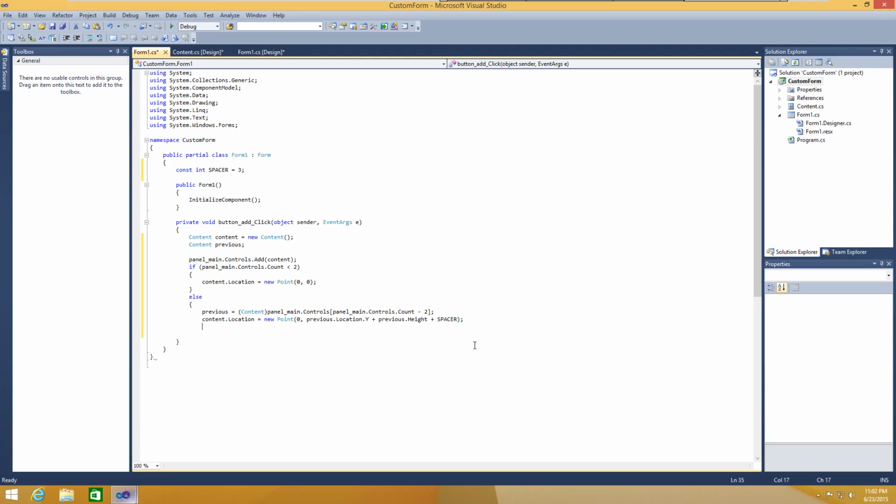So the next thing we're going to want to do, because it's not going to look right yet, is we're going to want to set some other values here, and these are going to be good for any particular panel, whether it's the first or the last, it doesn't matter. So we're going to go ahead and set these outside of our if statement here. So we're going to do first the anchor. Well, actually, we can do the width first. So content dot width will equal panel main dot width, and that will give us our content will now span the panel main.